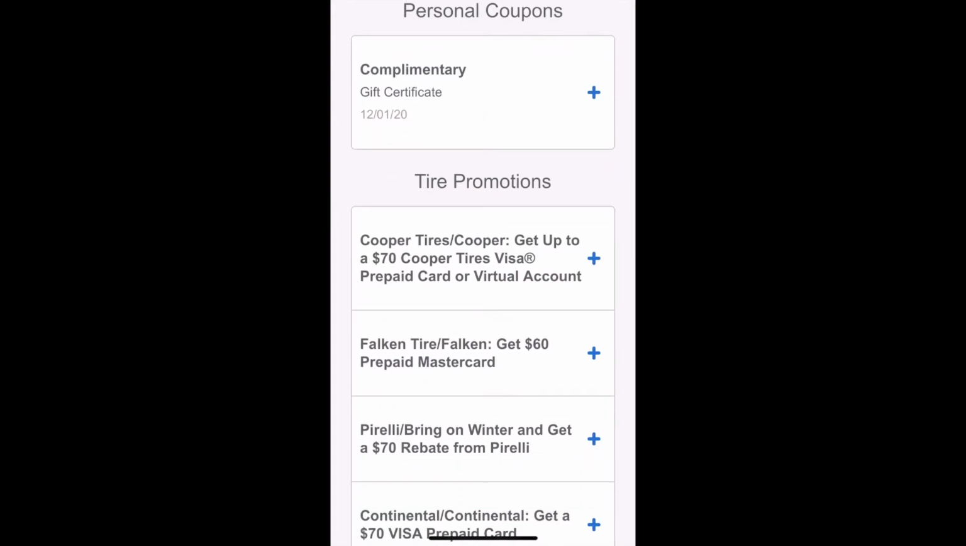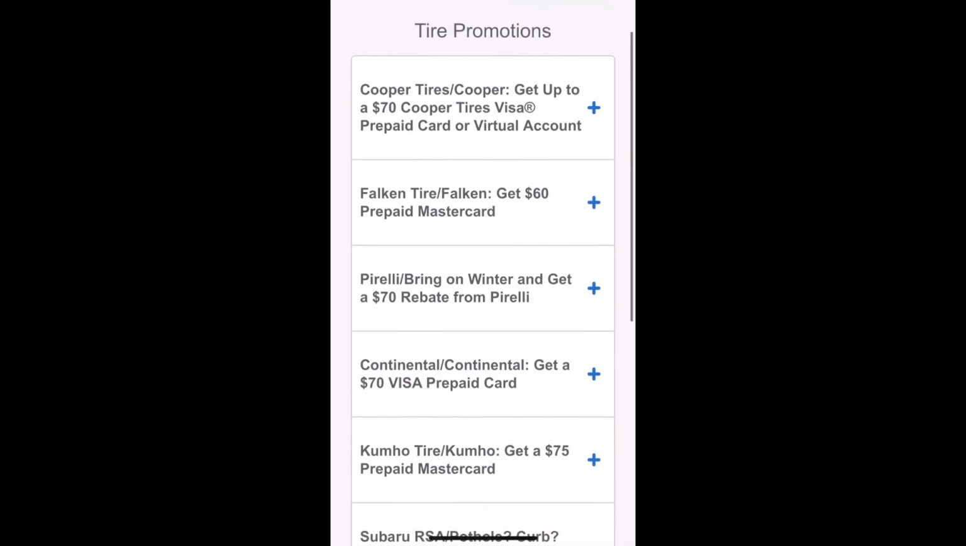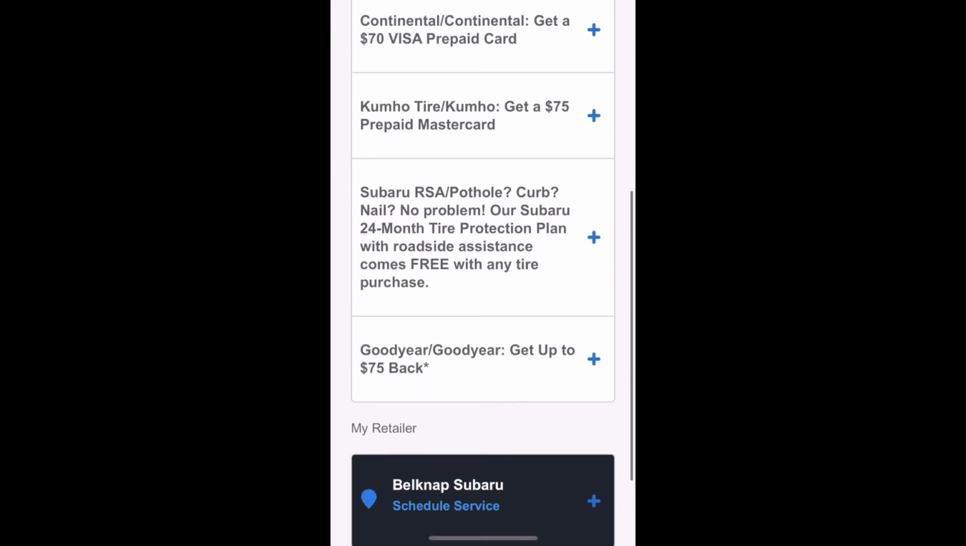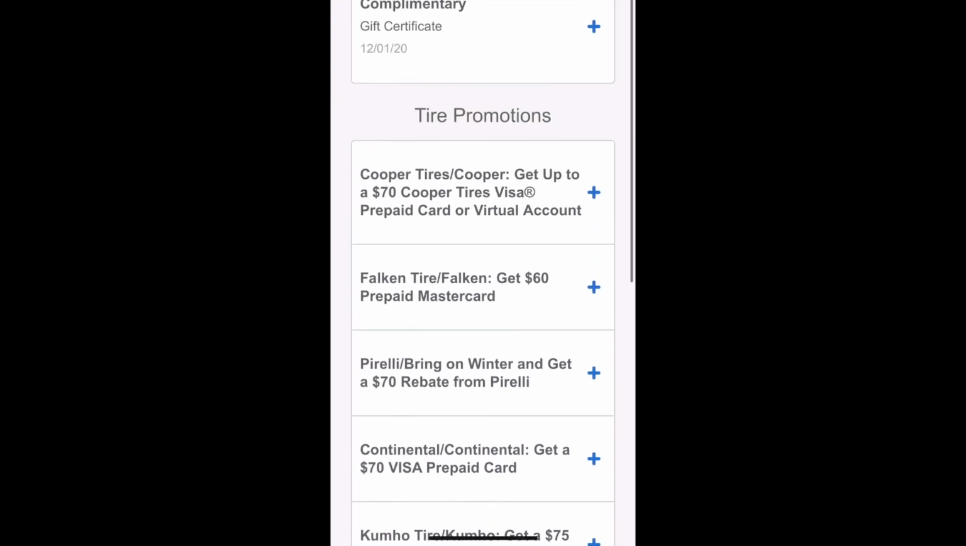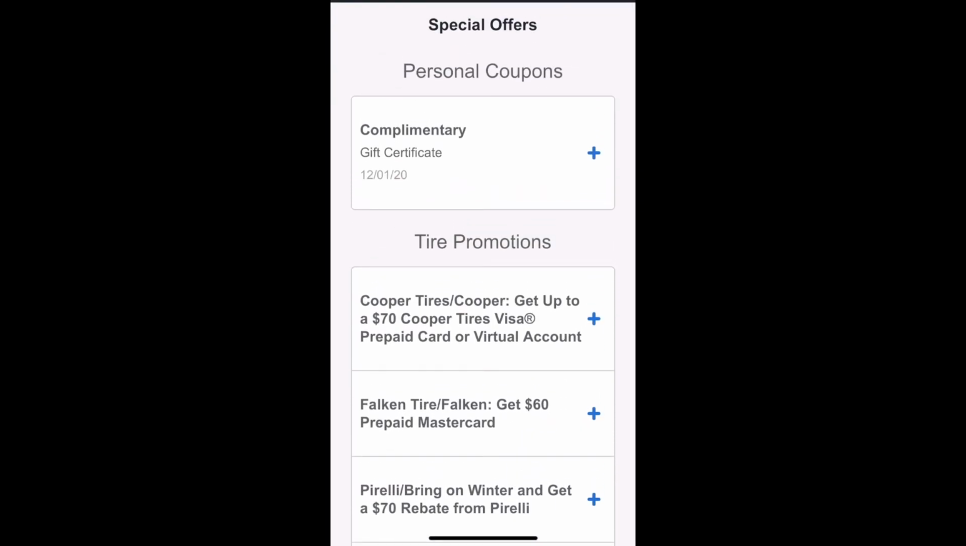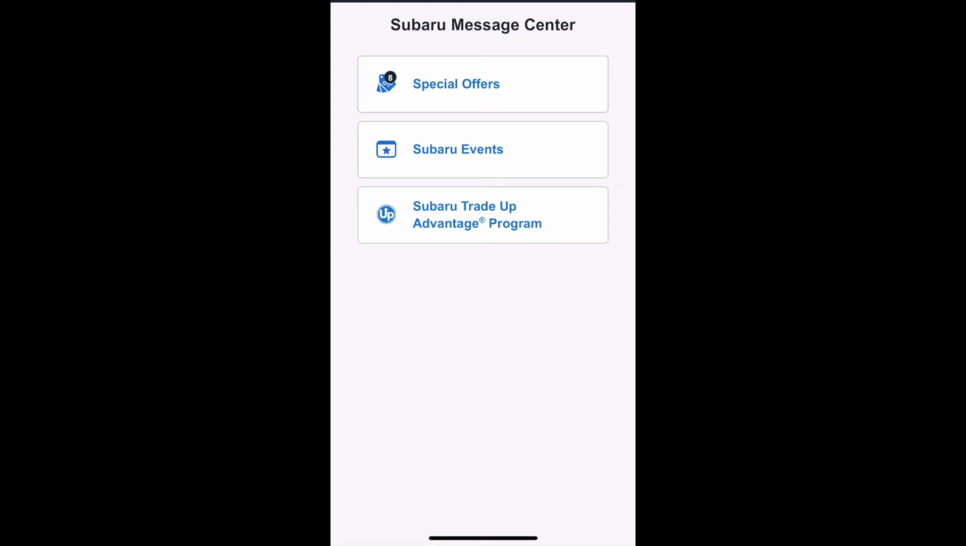Gift certificate, complimentary, tire promotions. I'm not sure if this is linked with a dealership or not, but they do have this on here. I'm not interested in any of those. And then they have Subaru events. I don't think there are any Subaru events that I'm aware of in my area.